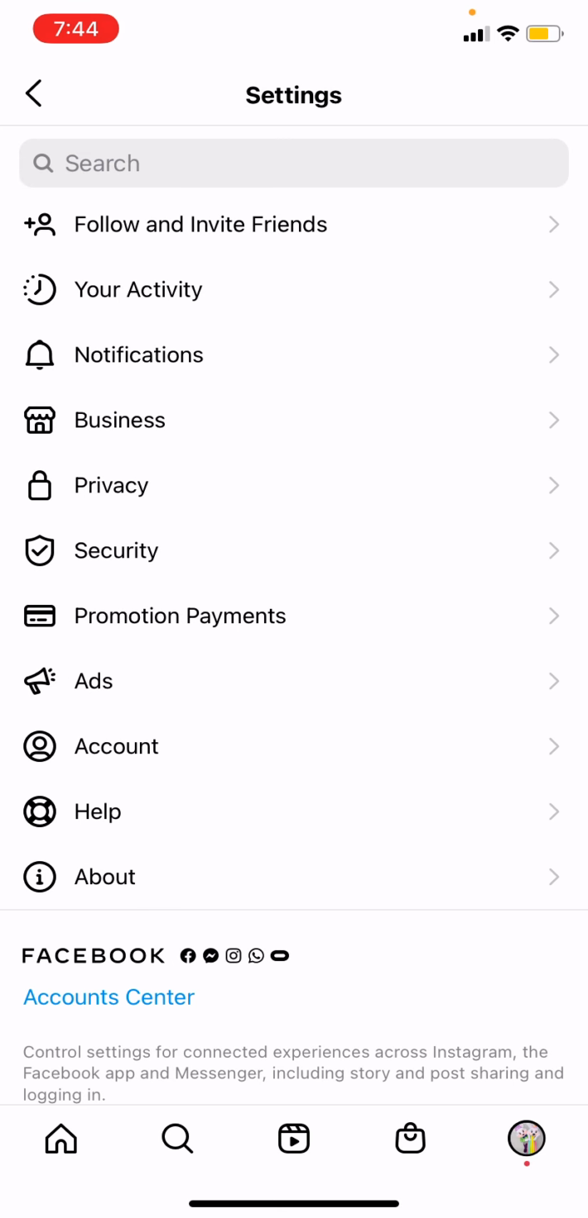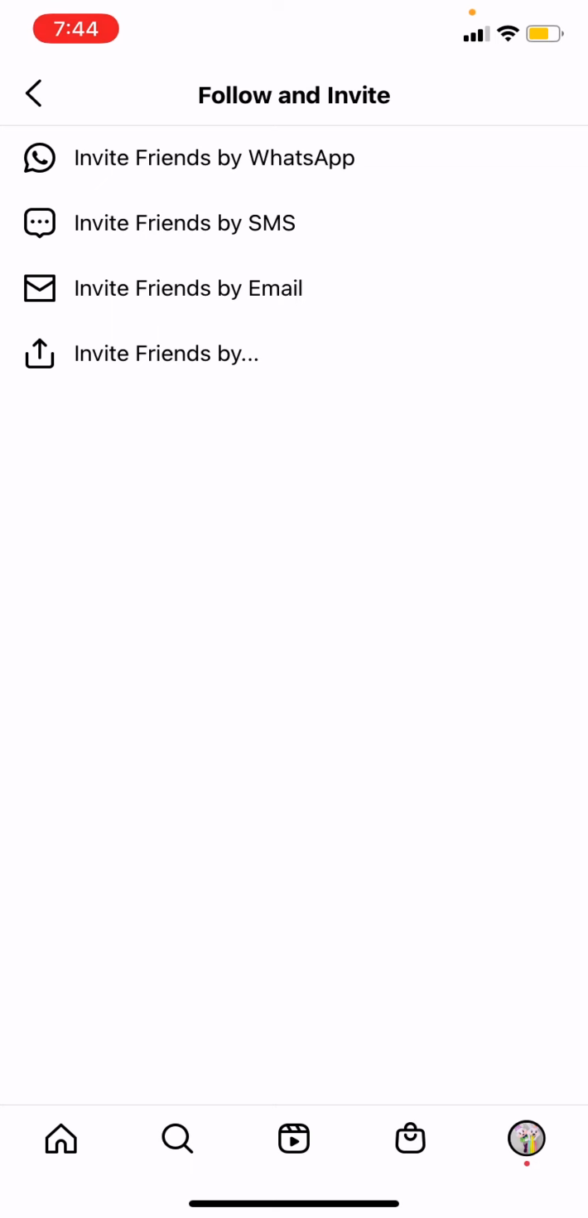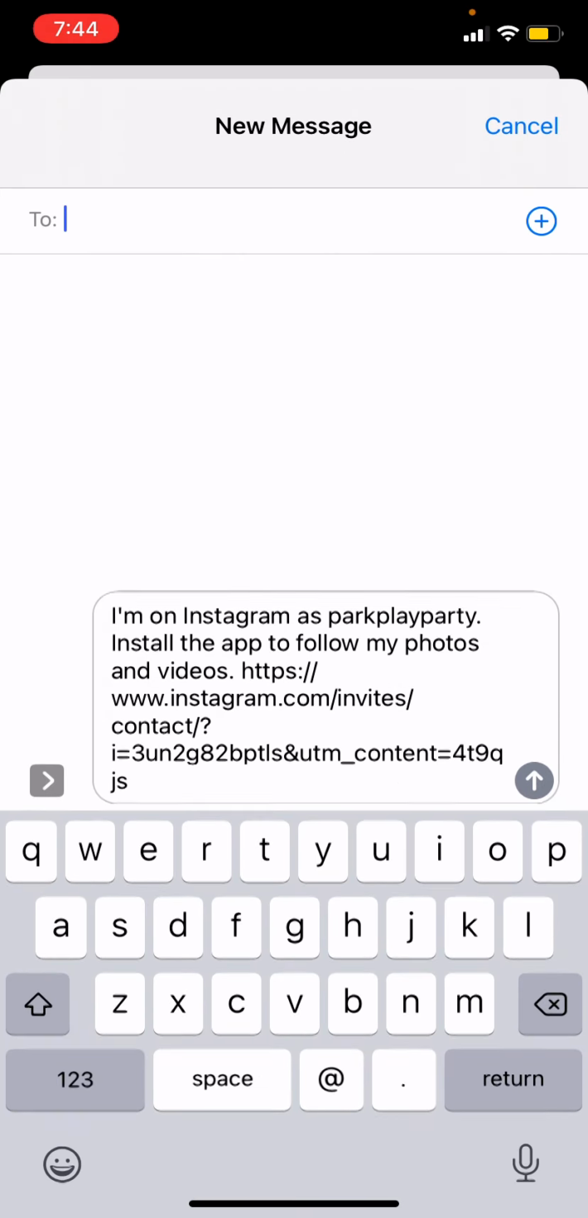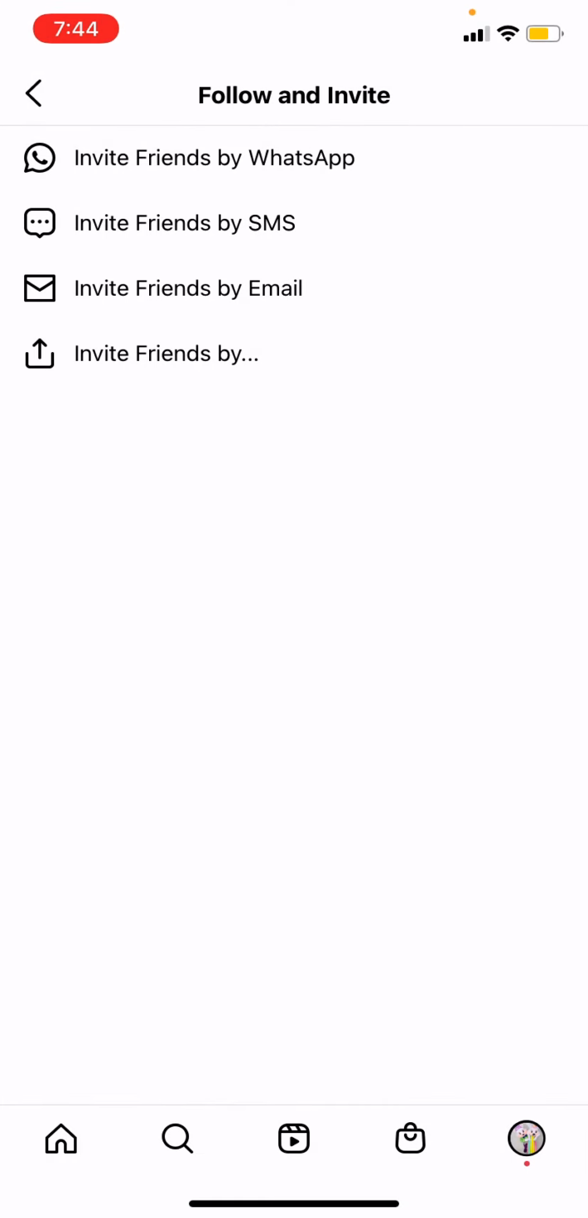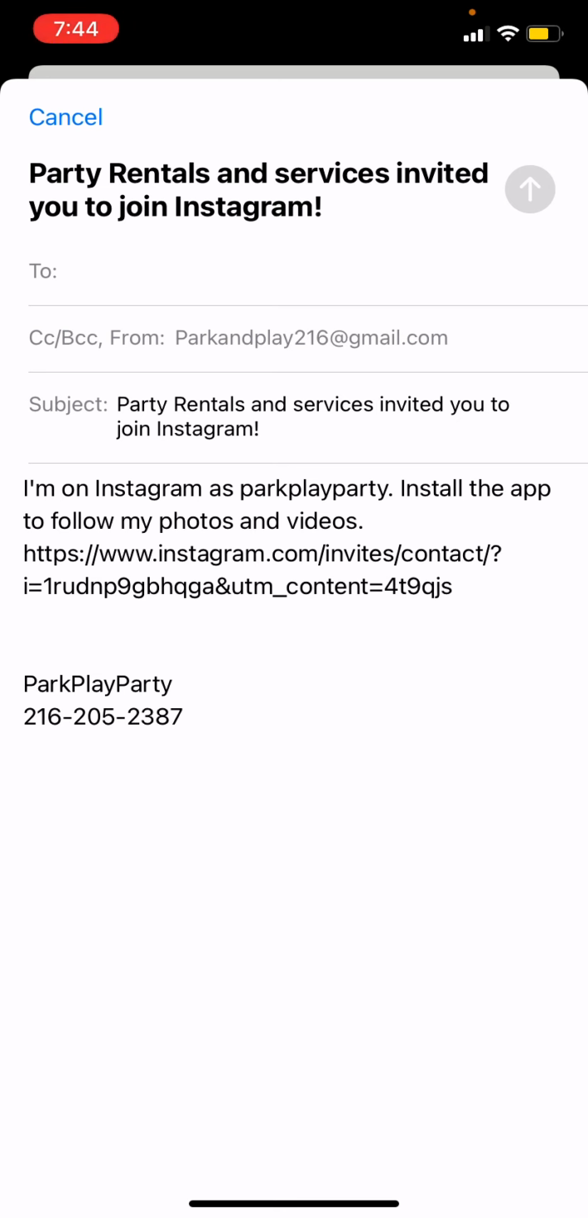Now, before we come out of settings, I want you to click on the first option, follow and invite friends. If you want to get your followers up, you already have a leg up here. You can grab the text message link and you can send that to people. You can copy and paste it to a list, and you can also do the same thing with your email. You can put this in your email marketing, like, hey guys, we're on Instagram.